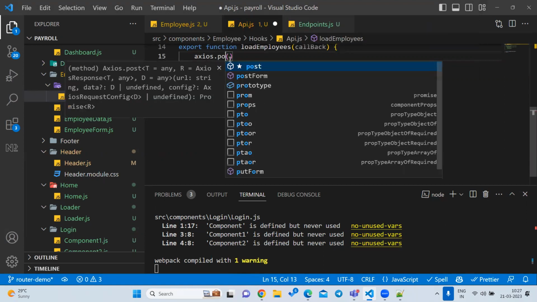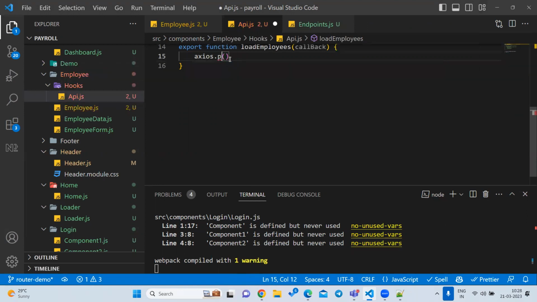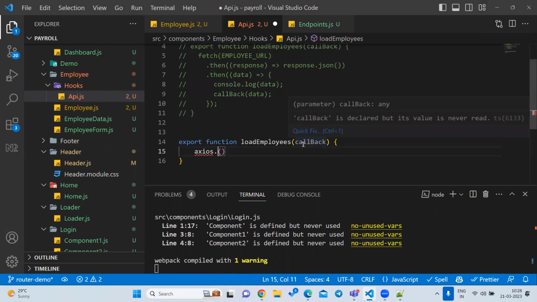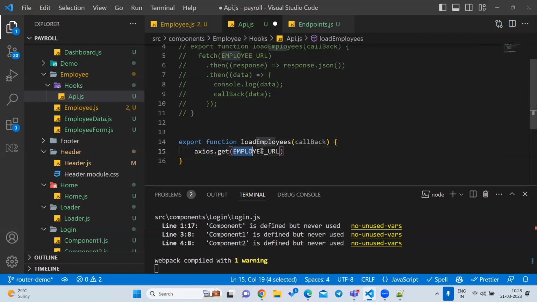If you want a post request, post. If you want a delete request, delete. If you want a patch request, patch is there. All the requests are available. For example, in our first case, what do we want to do? Get request. And where is the URL? This is the URL. So this Axios.get API will take one argument, one URL. Whatever URL you want to load, you can give it here. That is the first step.